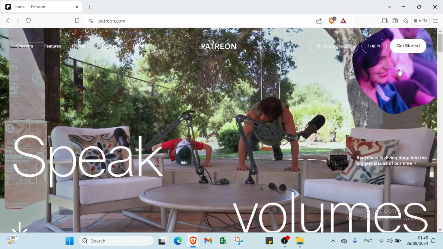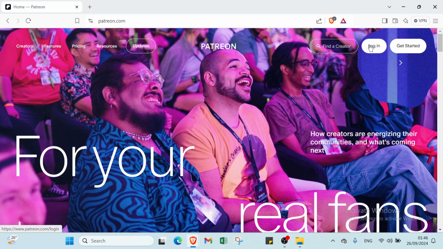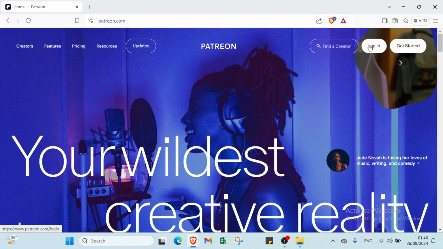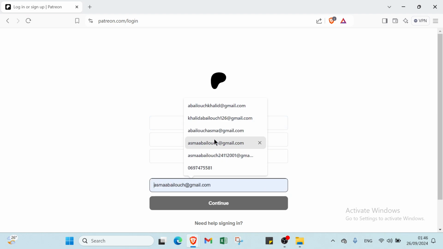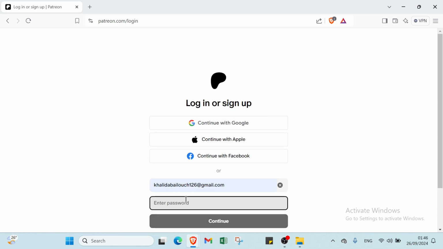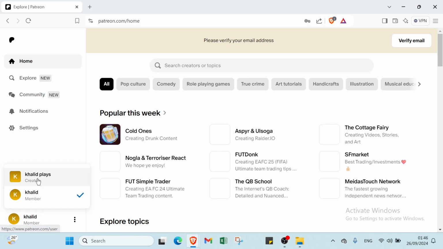So to get started, all you have to do is click on get started and write your email address and your password, and you sign up with patreon.com. But if you have an account, you have to click on login. You can use Google or Apple or Facebook, and you can also use email. You write your email address and your password, then you click continue and you will find this page, but you have to verify that it is as a creator.